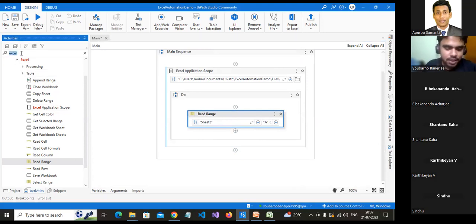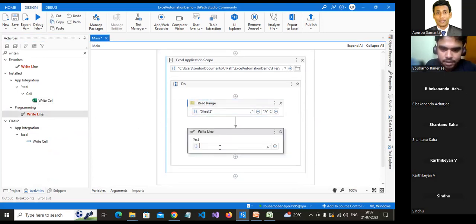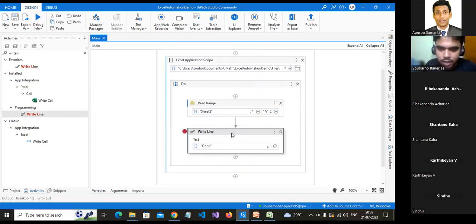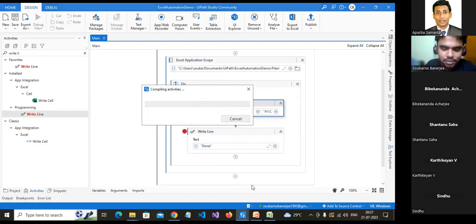And just for the namesake, let me type a Write Line and simply write here "done". No worries, nothing to do with this session. Do not worry about what I'm doing now, which is toggling a breakpoint. All will be covered. Why am I doing this? Just to show you how the data table will exactly look. Quickly, let's have a look.